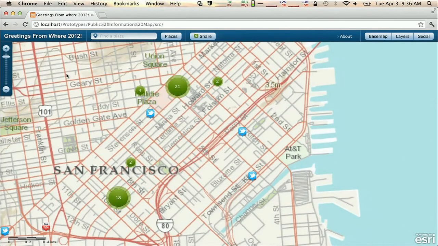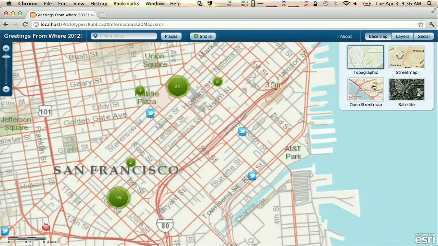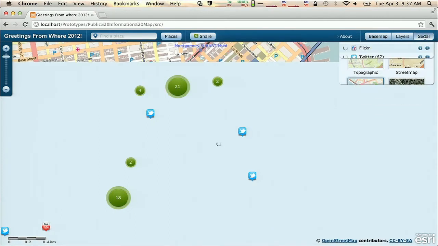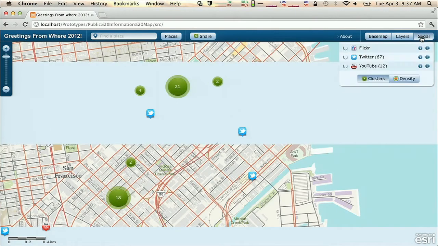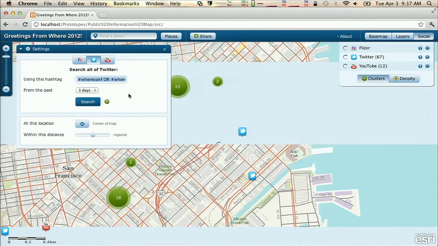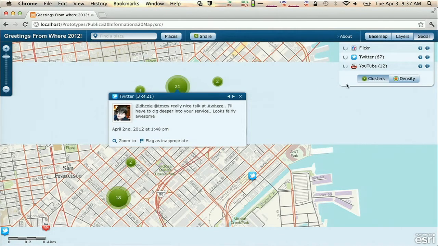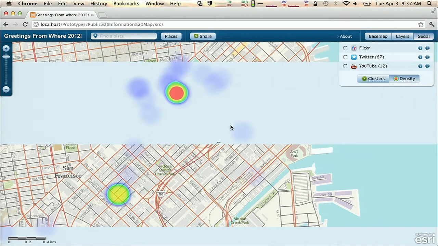So I have access to some of these great base maps, including this beautiful World Topo Map service, and also a sampling of some of the other maps we have available as well, including OpenStreetMap. I also have access to social networks, and here I've dialed in Twitter, of course, with the WhereConf hashtag. And I can see that displayed either as clusters that I can page through or as a density. And this density actually uses the HTML5 canvas. And obviously, this is running locally because I don't have any internet connection at the moment.